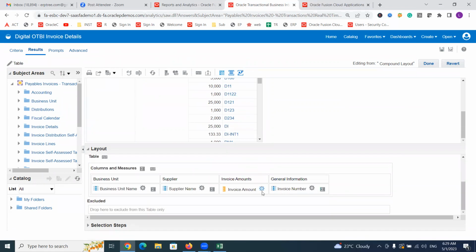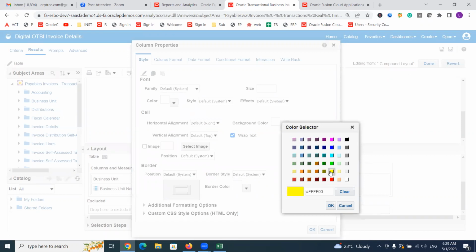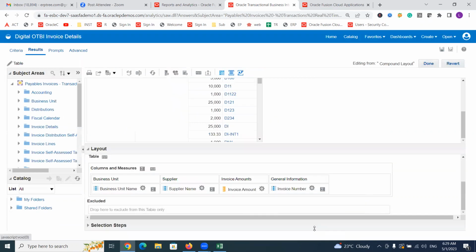So I'm selecting one of the column called as invoice amount. Click on this gear icon and select column properties. And here you can set the style and column format, data formats. I want to set like the font style or font size for that column. You want to set some background color for that cells. So I want to set this background color. So that's how you can apply.